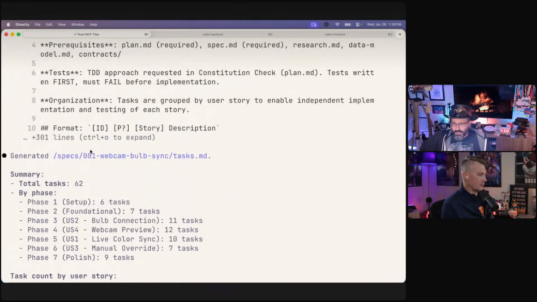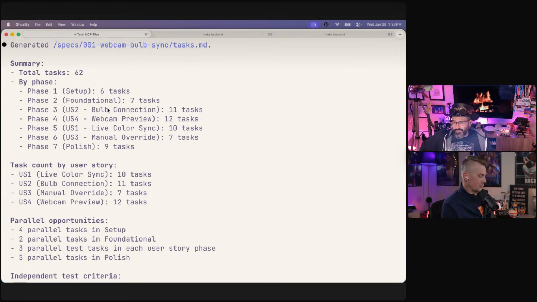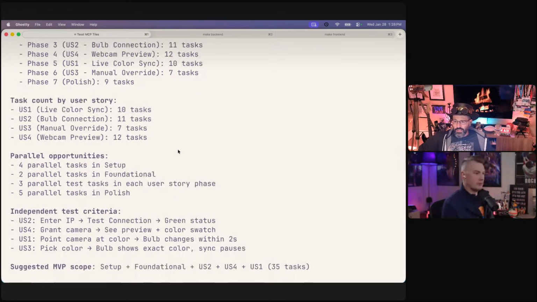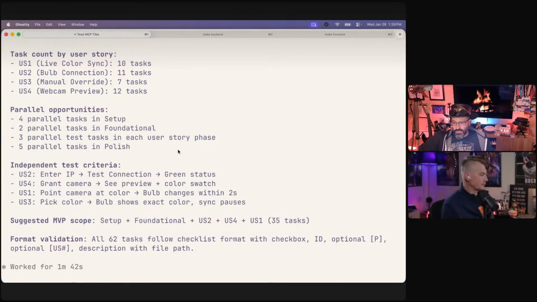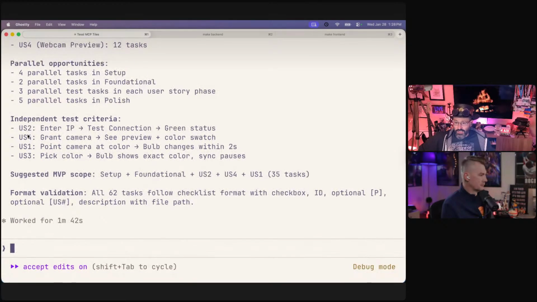Okay, let's see. The tasks are ready. We have 62 tasks broken by phases, setup, foundational, and then a bunch of user stories with the number of tasks for each and every one of them. And then we can see here broken by user story, by what can be run in parallel, of course, and what should be done. Okay, it asks what should be mandatory and what should be optional, suggested MVP scope, and then it also validates by using the script the format that they all have: checkbox, ID, optional flags, and this kind of stuff.